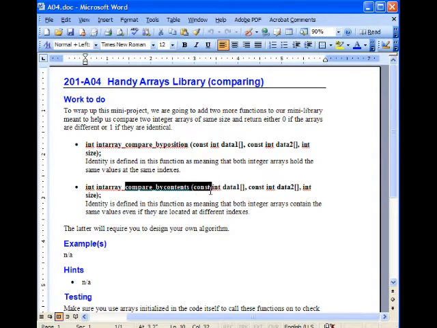The second one will work on a different concept of identity, which is that two arrays are identical if they have the same elements, but not necessarily in the same order. So they have the same elements, they have the same number of occurrences of each of those elements, but they are not necessarily in order. So this is closer to a definition of a set, or the equality between arrays representing sets of values. So we're going to start with the first, int array compare by position.